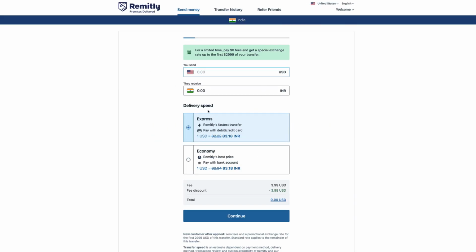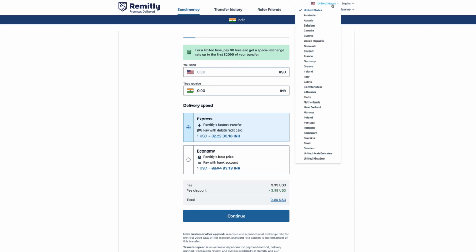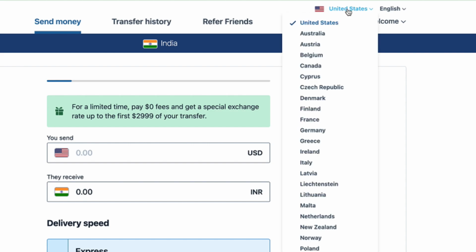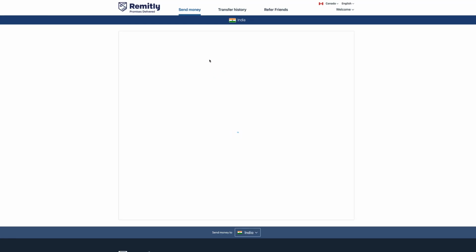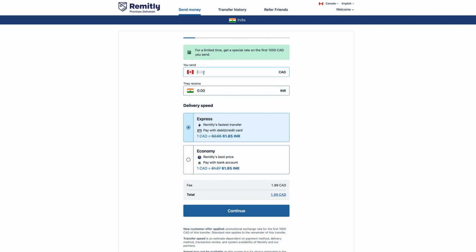Then this window will appear, but like you can see, USD, so the dollar, is showing up here. All you have to do to send from Canada is go here on the right corner and then go down to Canada, choose this one, click on it, and then this window will change, so you can send from Canada CAD to India. You see, now the currency changed.